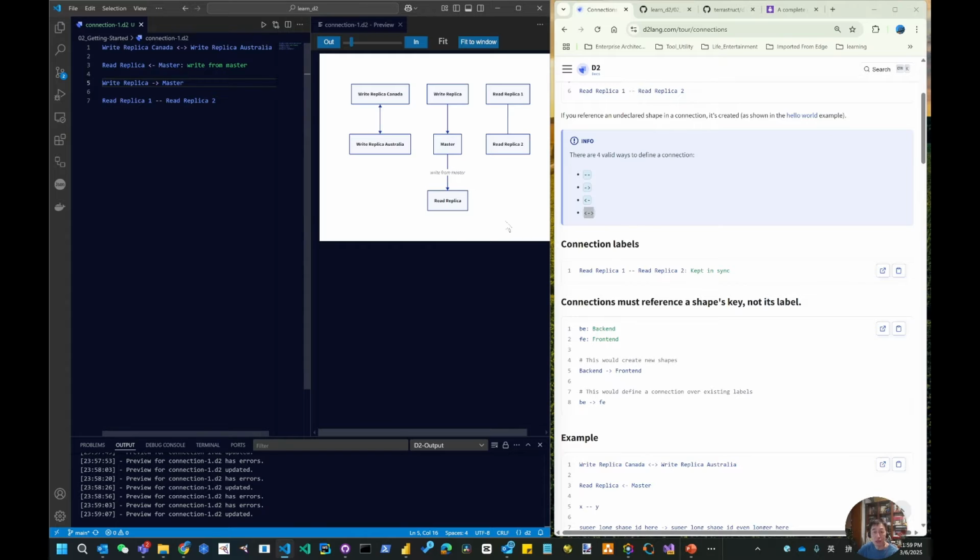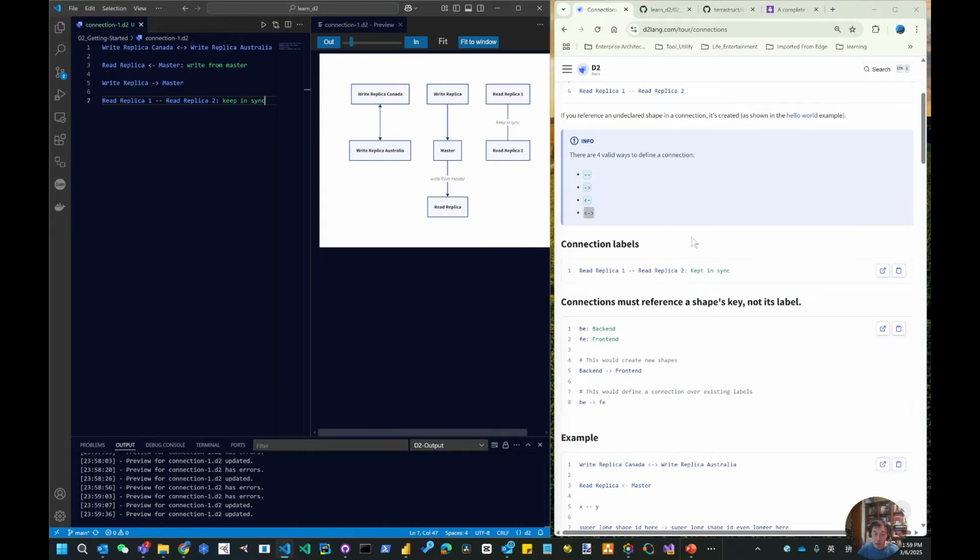So now we have this 3.1, and I also practice adding these labels, and you can see here, keep in sync. So I add a label here. That is very simple with a colon. And connection must reference shapes' keys, not their labels. So now when I have our connection that we cannot see here, I put keep in sync.